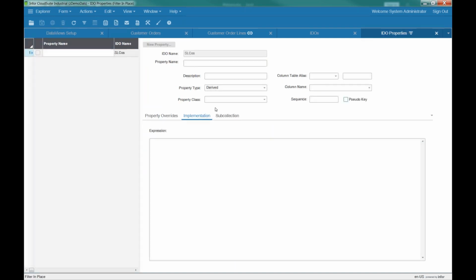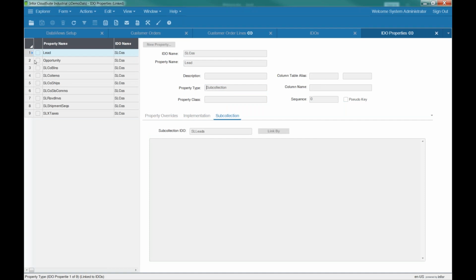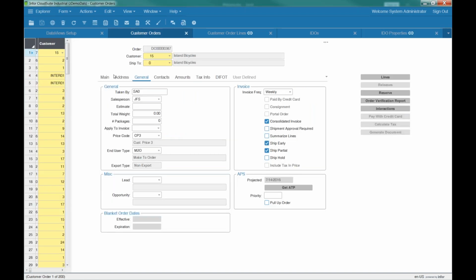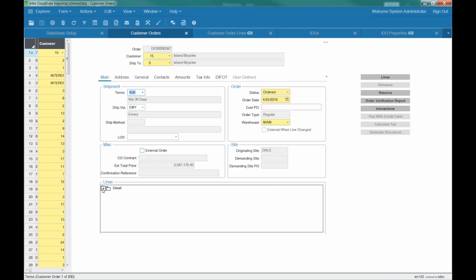The other thing here that we talked about is there are sub collections as well, which is getting a little bit advanced, but within that SLCOS, you've got sub collections. And for instance, we look at CO items. If I go to my custom order header, I go to the main thing, you've got this thing down here, which is basically my line item detail, which is kind of cool.